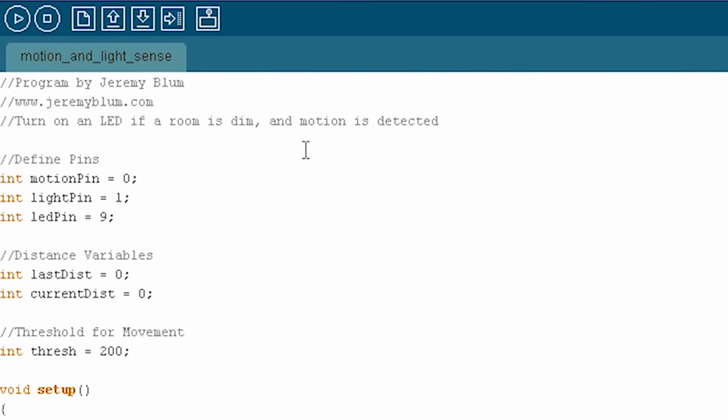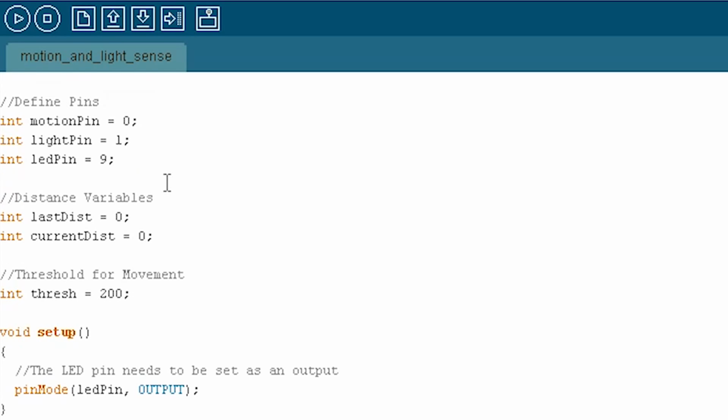A lot of the code we'll be using to make this system work is very similar to what we had before. There's only a few modifications that we need to make to put everything in place. The first thing is we're now using 2 analog inputs, analog input 0 and analog input 1.